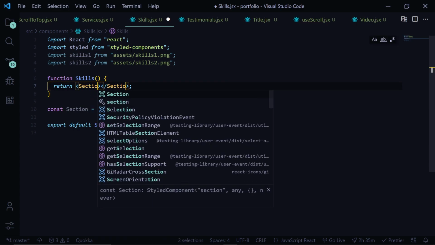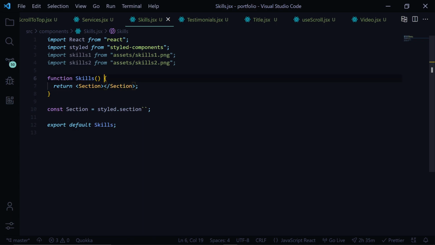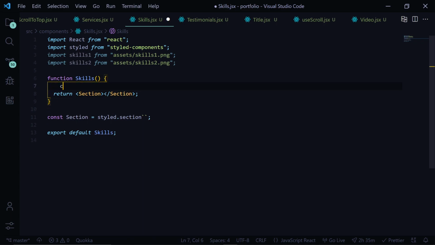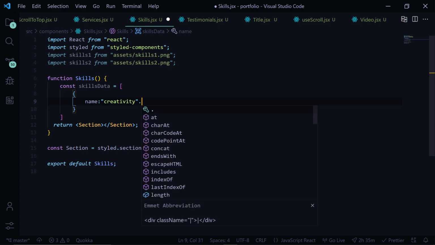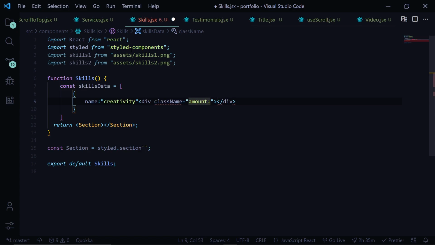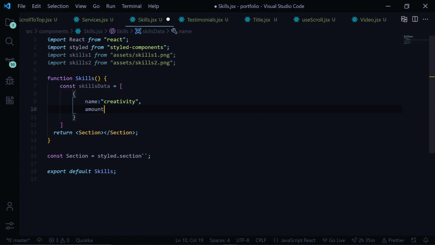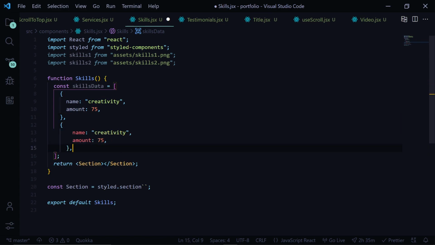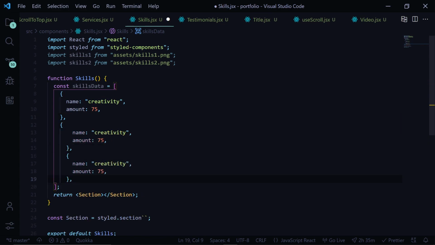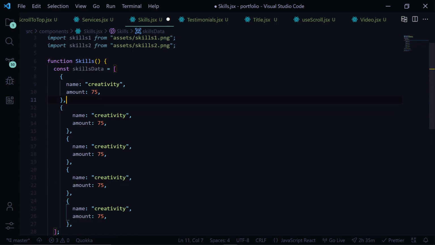Replace this with section and let's create the skills data. We have name and amount here. Copy this 4 times.